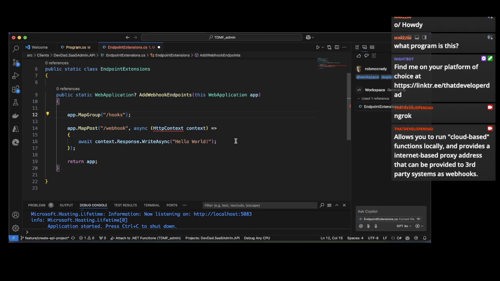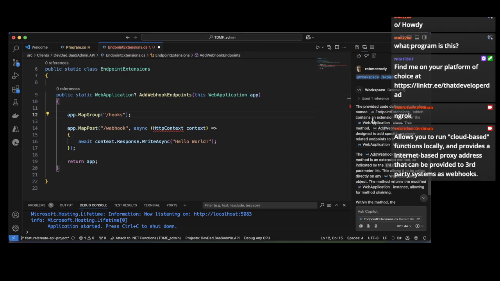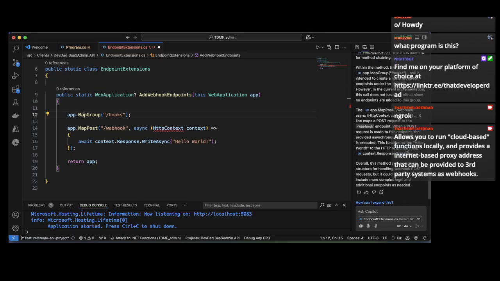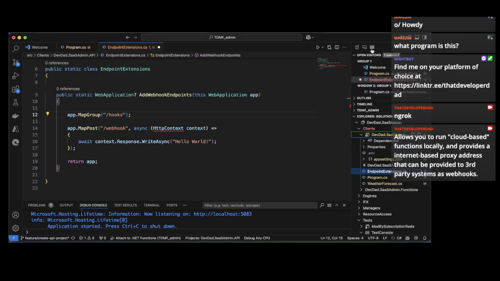That's not what I want it to do. Get out of there. Defines a static class. Yeah. I don't want you to explain my code, you silly goose. Web application. All right.